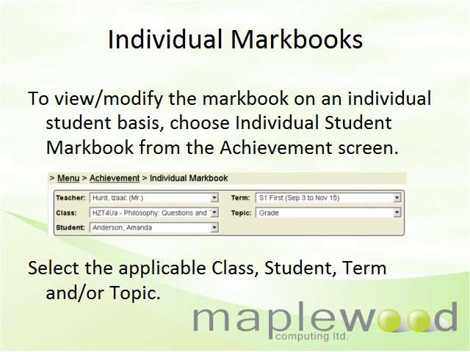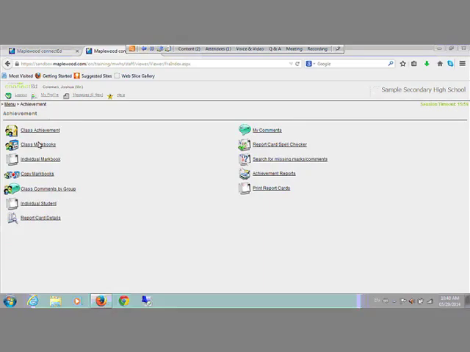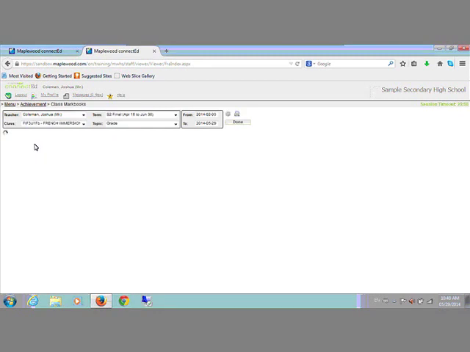Let's go back over and take a look, for a second, at the area that I forgot to show you, which was copying items and categories across within your Markbook. So just go into this class Markbook for a second. You can do it from the individual Markbook as well.